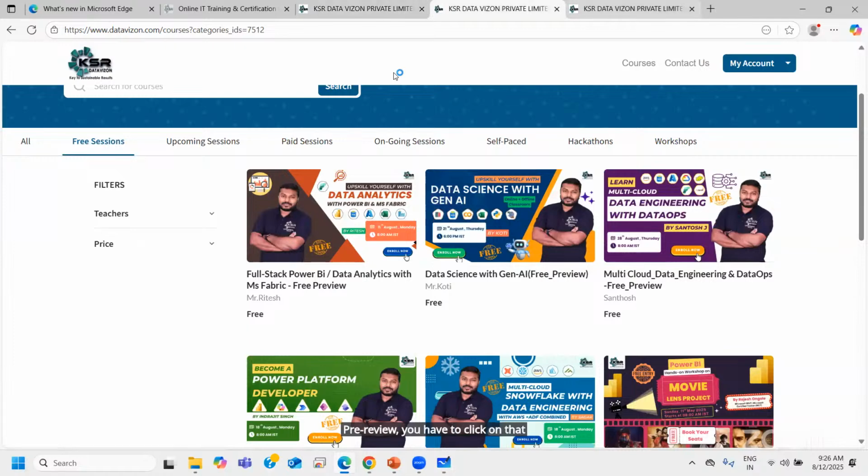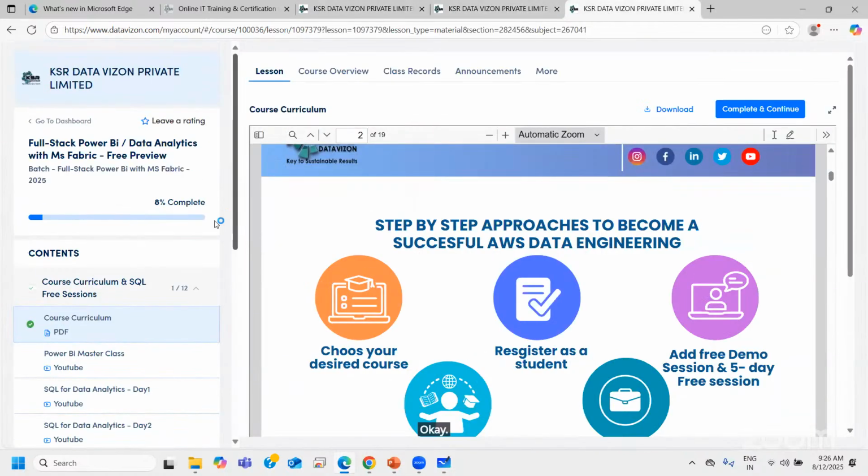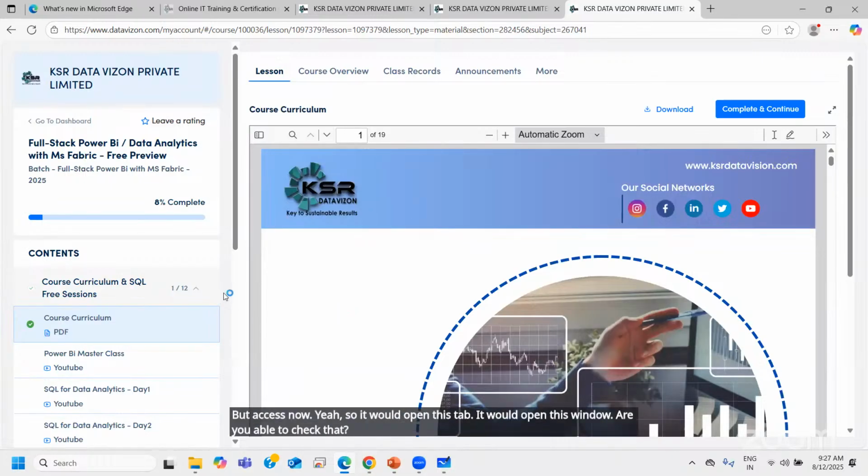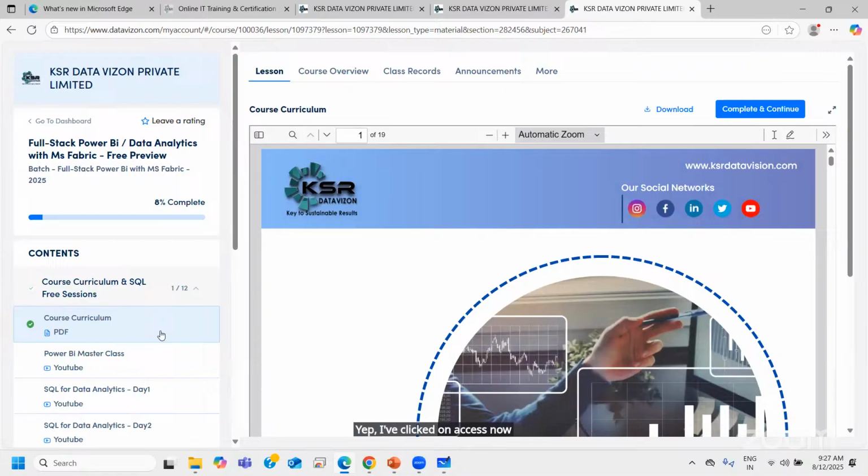Once you click on that, you will get an option called enroll now or access now. Yep, I've clicked on enroll now. Yeah, so it would open this tab, this window. Are you able to check that? Yep, I've clicked on access now, and yeah, I've got it. Okay, thank you.